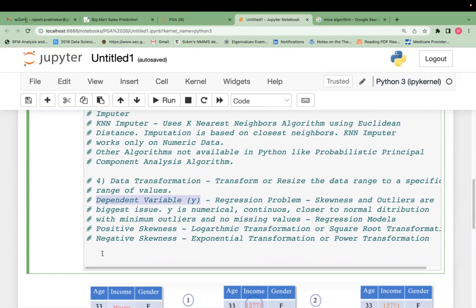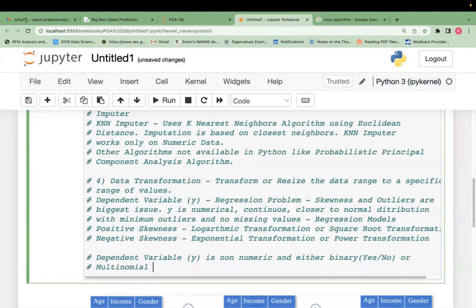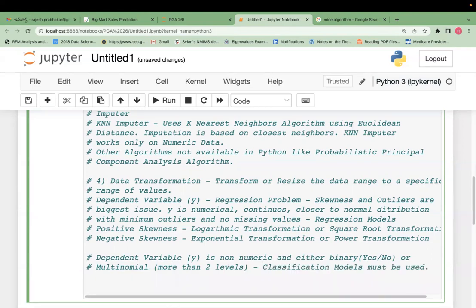The second instance is a classification problem, where your dependent variable y is non-numeric, and either binary, yes or no, or multinomial. Multinomial means more than two levels. Let us say you are predicting sentiments: positive sentiment, neutral sentiment, negative sentiment. That is multinomial, more than two levels.